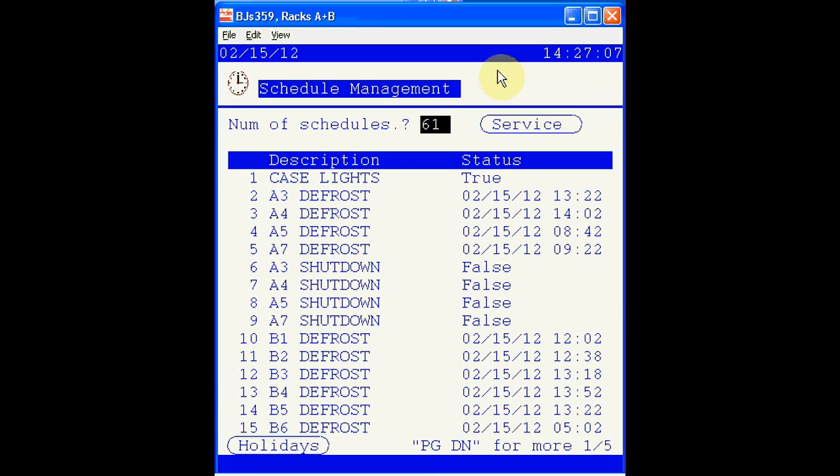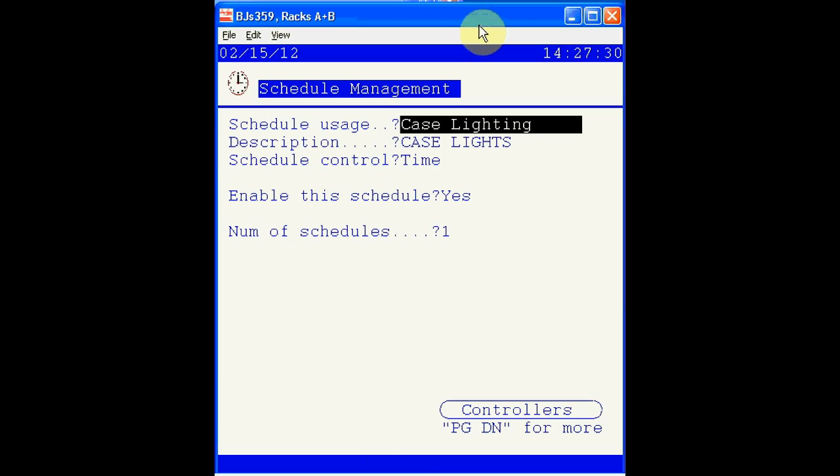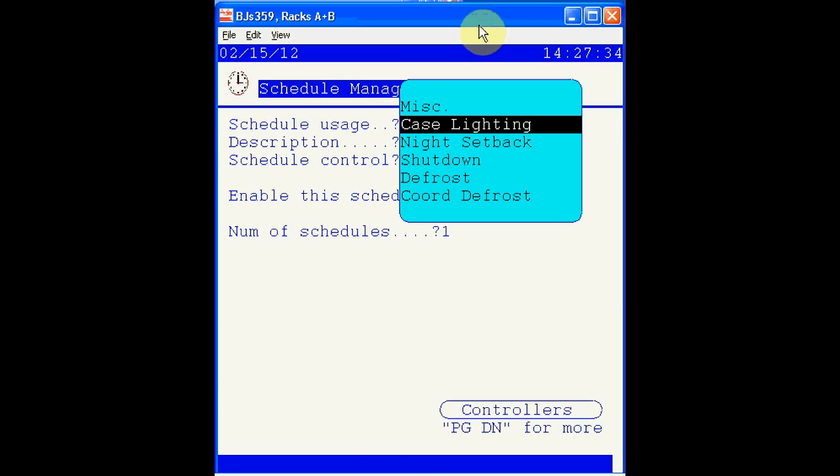Here you can configure schedules for defrost, lights, and night setbacks, all related to 750s. A common schedule can be shared between multiple 750s if desired. In this case, we'll start by viewing the case light schedule. Here you can see for schedule usage, you must determine ahead of time what this schedule will actually be applying to, and then based on that decision, you'll have different parameters to set for the schedule.